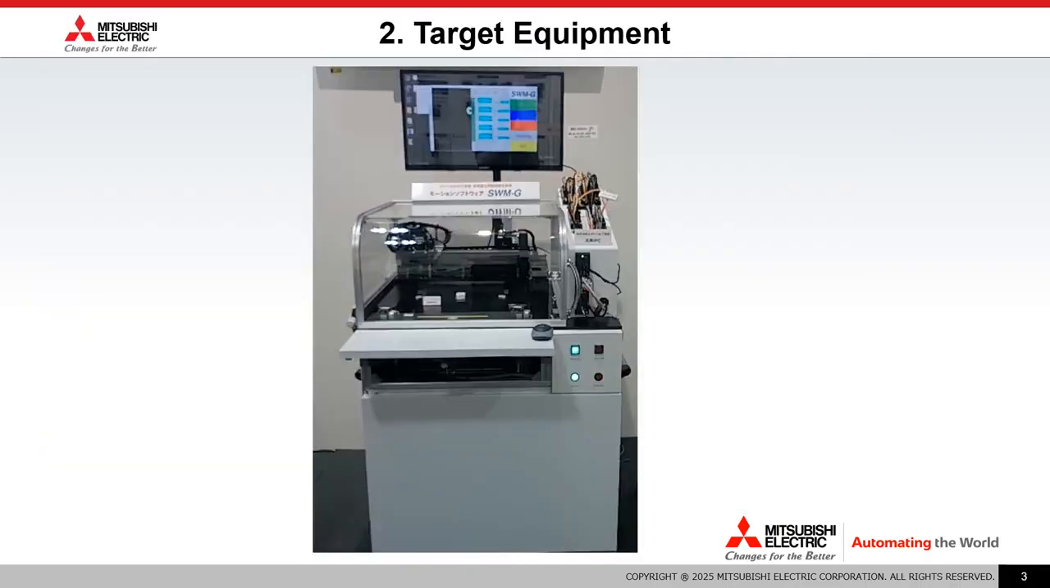This demo machine is modeled on die bonder equipment used in semiconductor manufacturing. In this video, we would like to introduce the system configuration, its related functions, and any supplementary information regarding the demo machine.